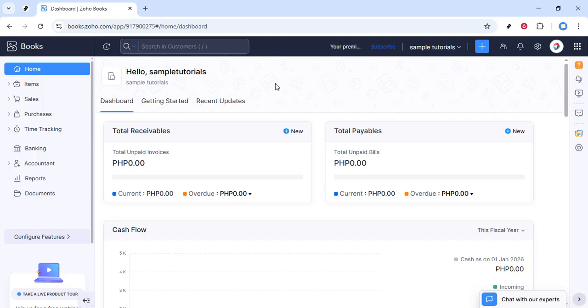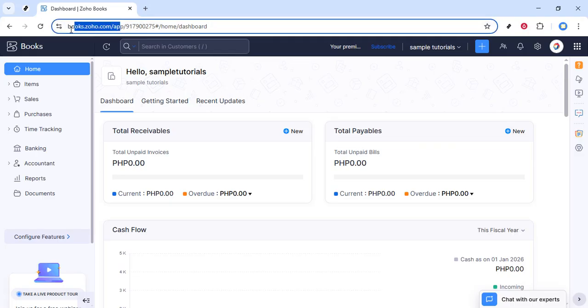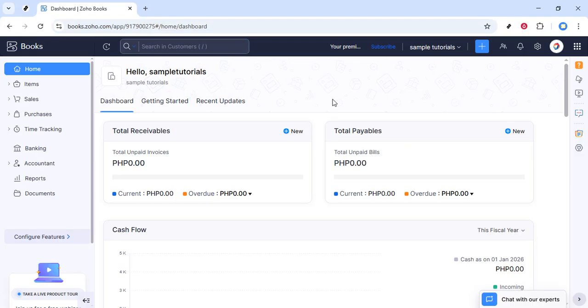To get started, open your browser and go to books.zoho.com, then sign in. If you manage more than one organization inside Zoho Books, glance at the organization name near the top to make sure you're in the right company before you proceed. Invites apply to the organization you currently have open.